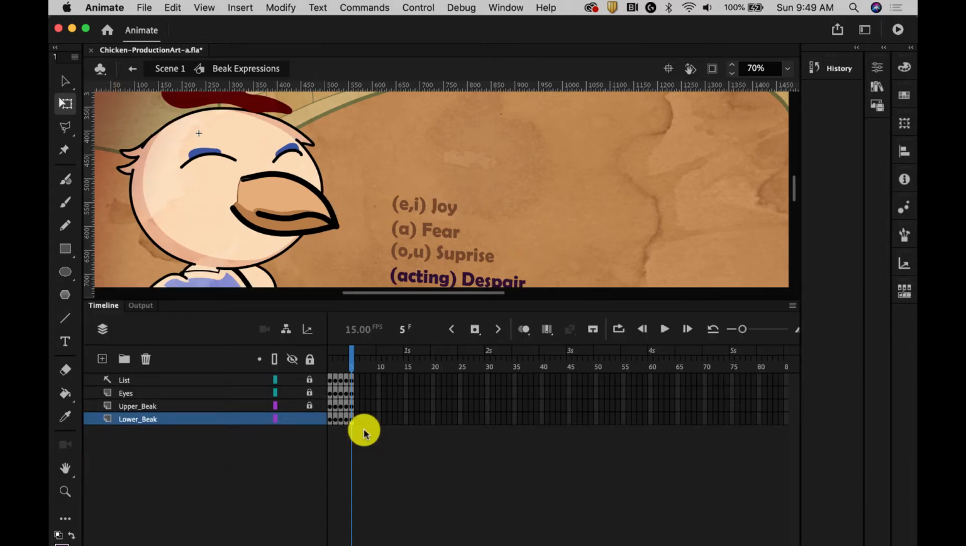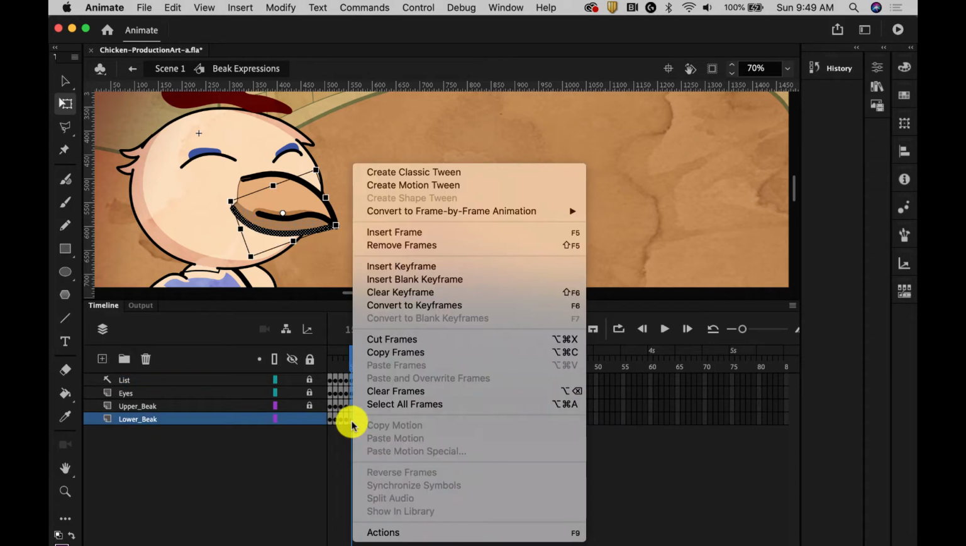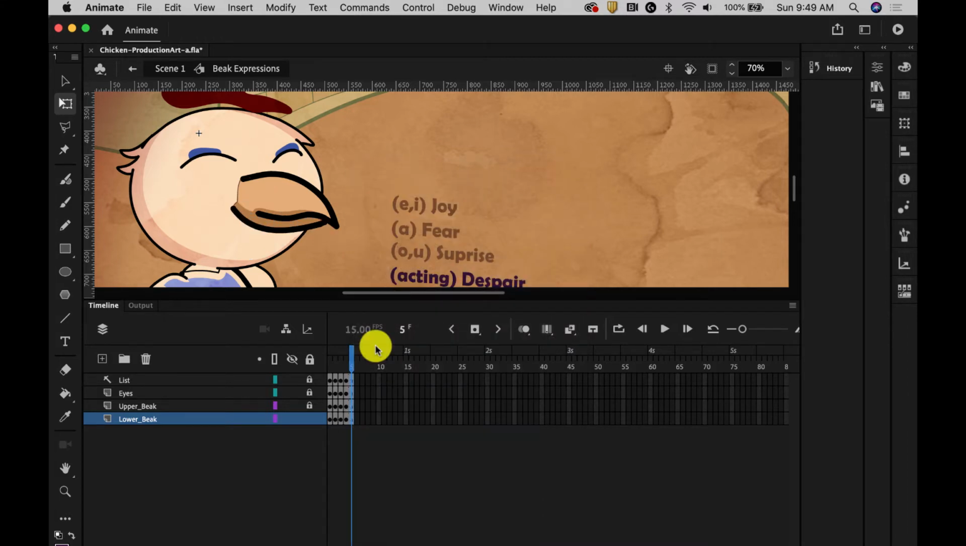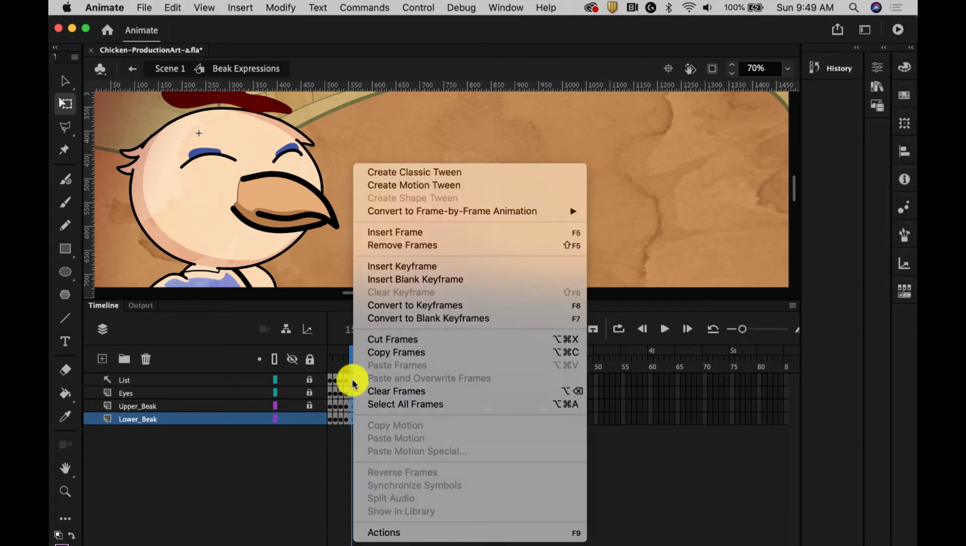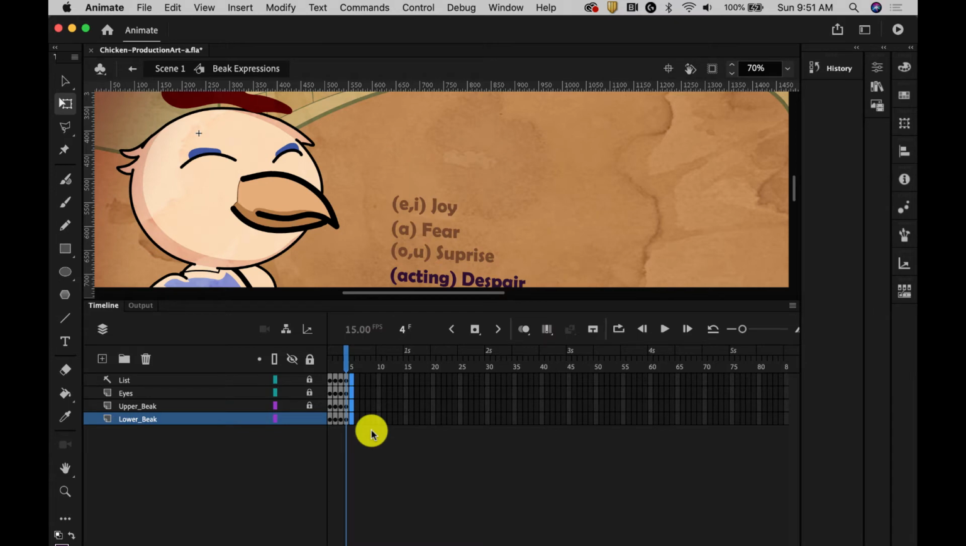If I decide that I don't want that extra expression, I can select this column, right-click, choose Clear Keyframe. But I still have unkeyframed frames left, so I need to do a second thing, which is remove frames. Let's make our way back to the main timeline by clicking on the word Scene 1.